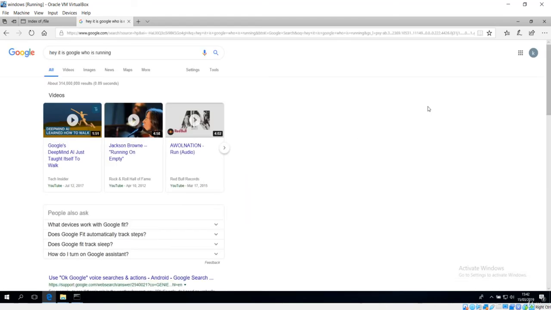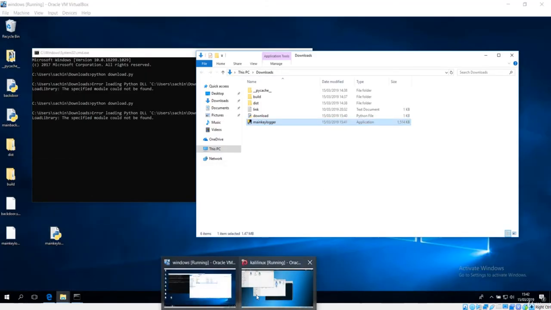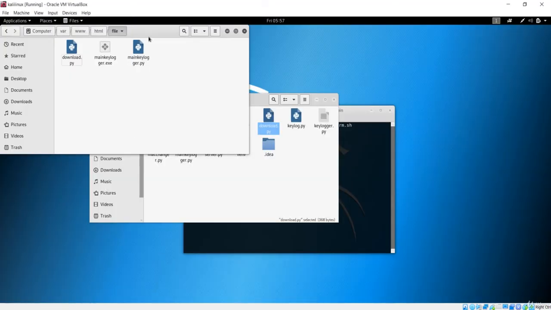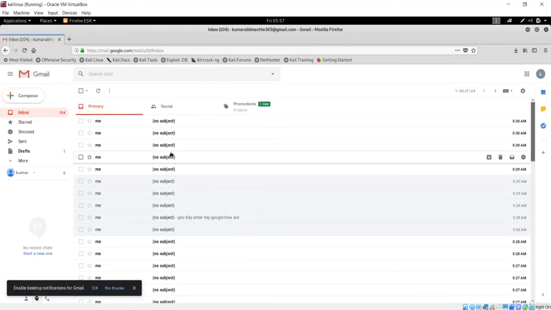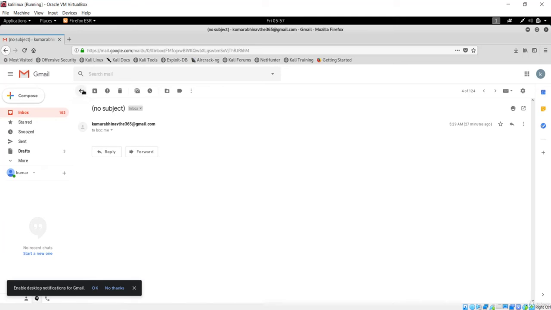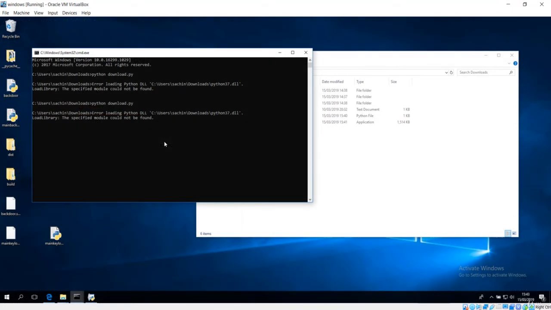So let's see if we captured this or not. In order to see it, let's go back to our Kali machine. Let's open my Gmail, because the keylogger is going to log all the files over here. So let's wait for some time, because it is going to give us information. Let's see if this will work or not. Let's see what is happening.